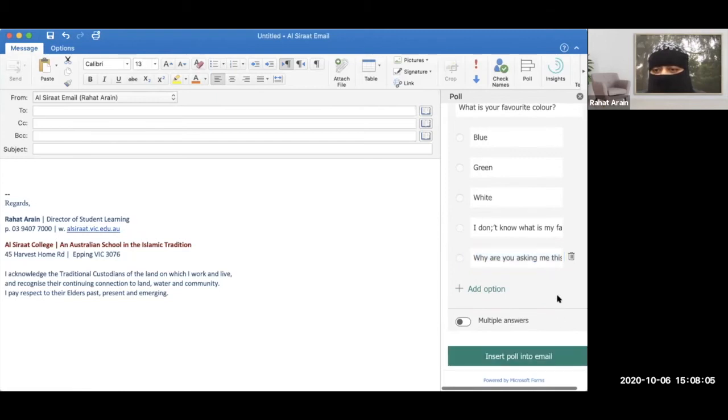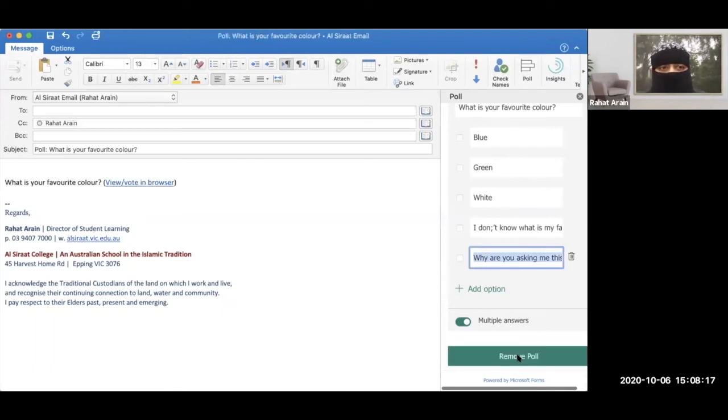Now, the other feature you might want to try is if you want them to select more than one option, just simply click on this. And when you're ready to insert the poll, it will put the poll inside of your email. For me, it's put it in as a link. That's because I actually signed into my account. I think if you don't sign into your Microsoft Forms, then it will still put the whole poll in here.